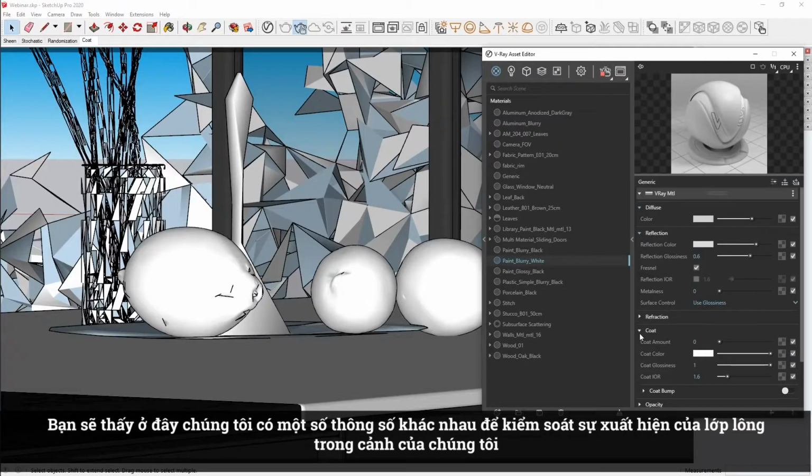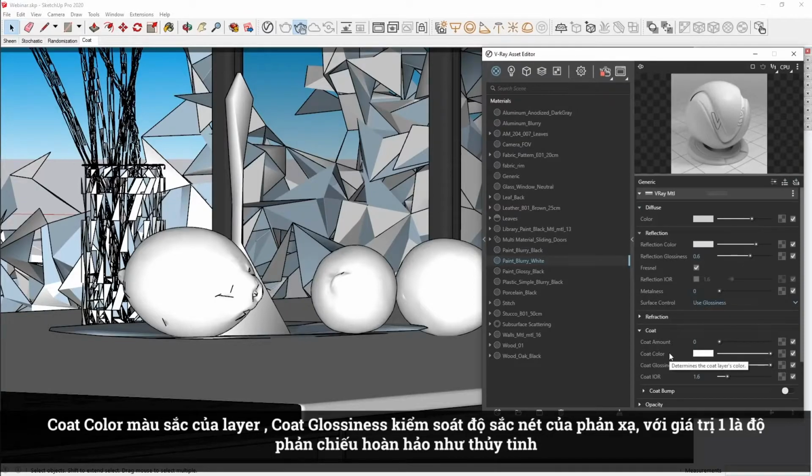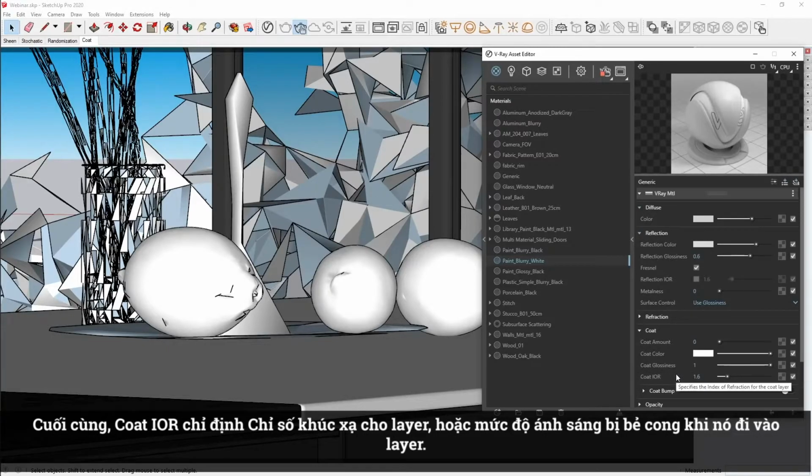You'll see here that we have several different parameters for controlling the appearance of the coat in our scene. The coat amount simply specifies the blending weight of the coat layer. A value of 0 means no coat layer, while higher values blend the coat gradually. The coat color determines the coat layer's color, and the coat glossiness controls the sharpness of reflections, with a value of 1 being perfect glass-like reflections. Also, note that when you have the generic material's surface control option set to use roughness, the coat glossiness will be called the coat roughness, and its effect will be the inverse. Lastly, the coat IOR specifies the index of refraction for the coat layer, or how much the light is bent as it enters the coat.